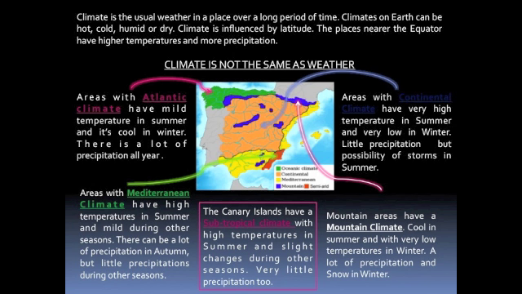Areas with Atlantic climate have mild temperature in summer, and it's cool in winter. There is a lot of precipitation all year round. Areas with Mediterranean climate have high temperatures in summer and mild during other seasons. There can be a lot of precipitation in autumn, but little precipitation during other seasons.